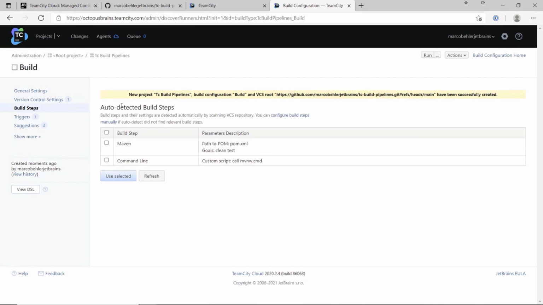In my case, I would need to be able to execute a Maven build step, a so-called Maven build step, because I want Maven to compile my project and run some tests. Now what TeamCity does is it actually connects to your repository, it scans the files inside the repository, and it says, hey, I found a POM.xml file, which means you are a Maven project. And that's why TeamCity automatically detects a so-called Maven build step.